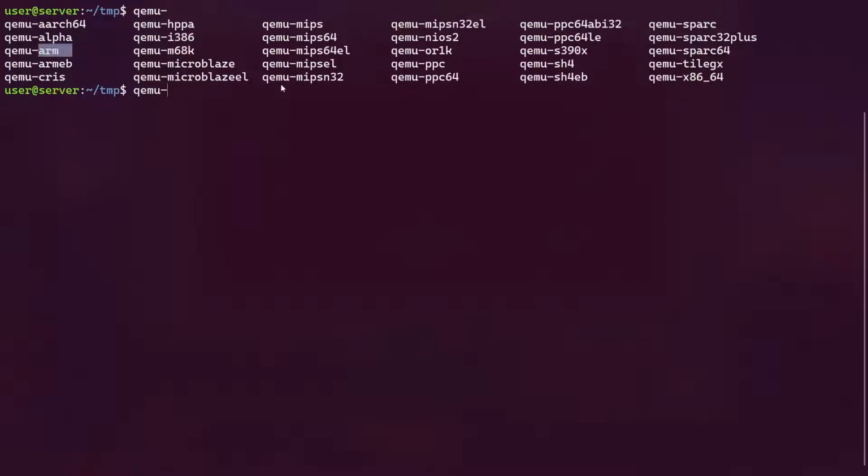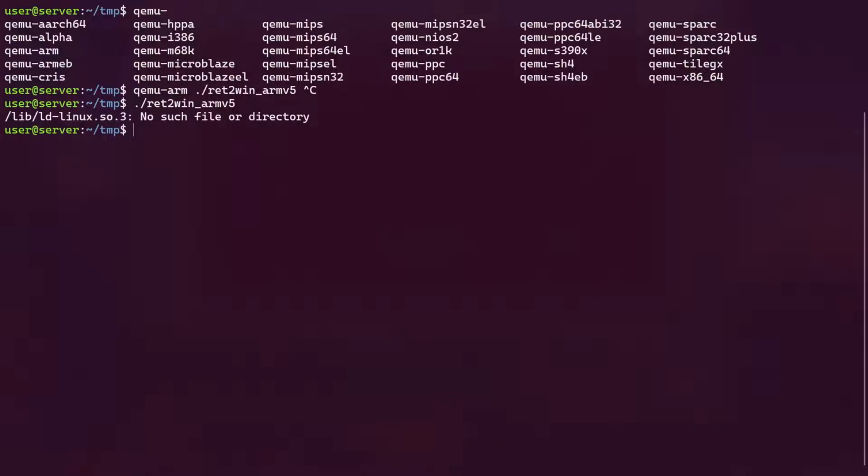But we are interested in the qemu-arm one, so I'm going to select qemu-arm and the binary name. This is one way of running it. Another way is just to run it like a regular binary file, which is just ./ and the binary name. As soon as I run it, we get another error: ld-linux.so.3, no such file or directory, which means it was not found. And this is where I got most of the questions, that this file was not found in the system even though they had QEMU. Okay, so how do we fix this?